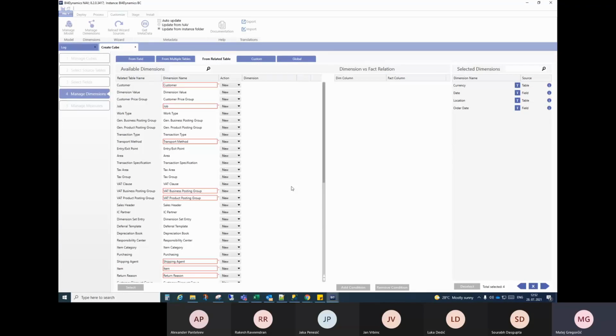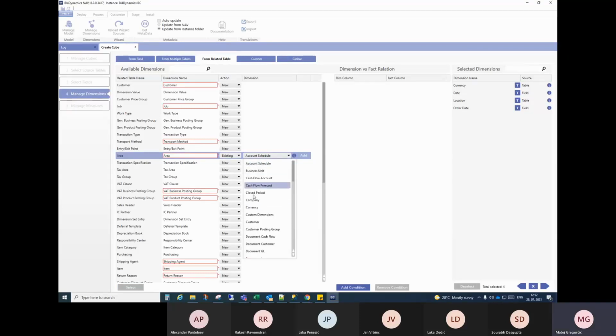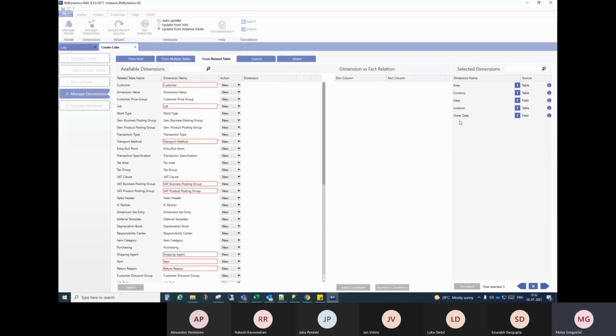But if it's not created, then just use a new dimension, and we'll use a specific dimension here like area, which is not created yet. Right? We don't have an area dimension yet, so we'll just use a new dimension. Now, again, we have the dimension to fact relation already here, and we'll click add. So now we have another dimension that is selected for the project. Now we have area, currency, date, location date, and order date. Okay.